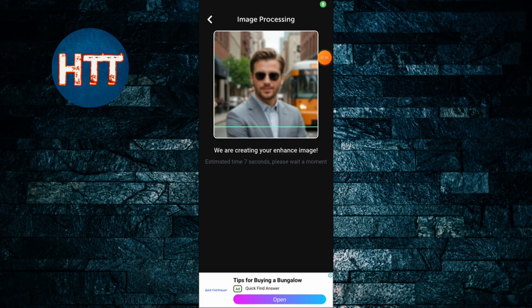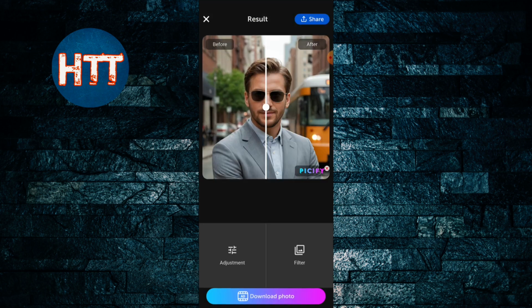So I just watched the ads. So now it's processing and enhancing the photo. We need to wait to get the result. So you can see this is the before picture. Okay, this picture is also the before, and if you want to see the next, you can see the difference.